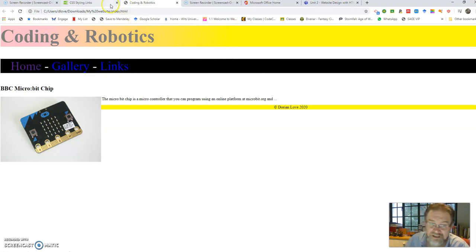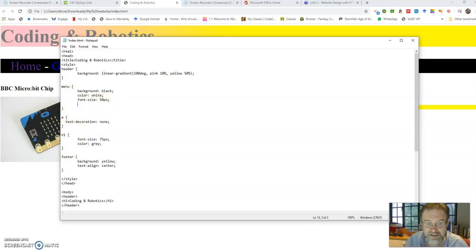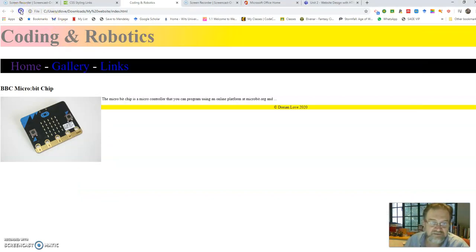I kind of want it in the middle maybe. So where do you think I would do that? Well, I want it not for all text decorations, I want it just for the menu. So I want to do it over here. So remember, that's text-align and American spelling center. And I go save and refresh. It's nicely in the middle, but it's still that blue color.